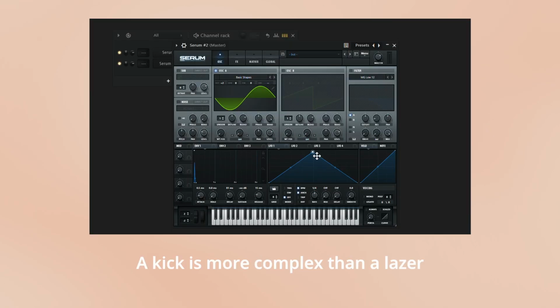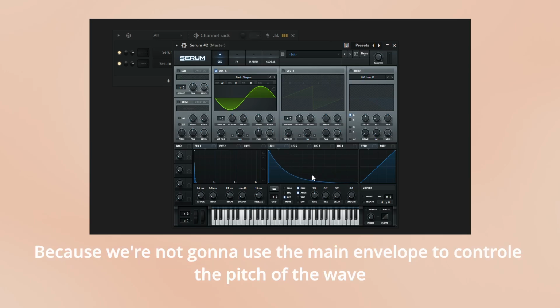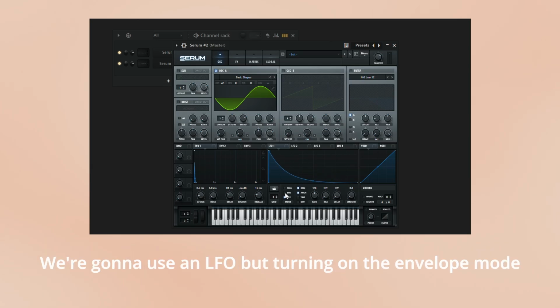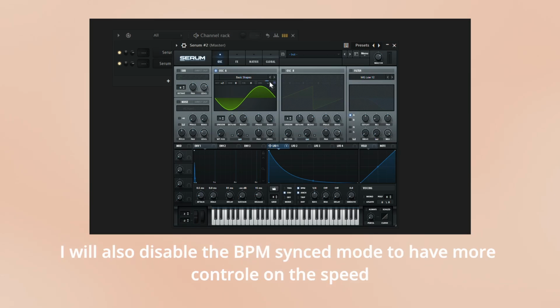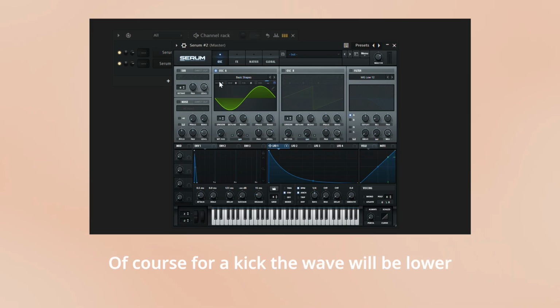Okay, then the kick. The kick is more complex than a laser because we're not gonna use the main envelope to control the pitch of the wave. We're gonna use an LFO, but turning on the envelope mode, and I will also disable the BPM synced mode to have more control on the speed. Of course, for a kick, the wave will be lower.